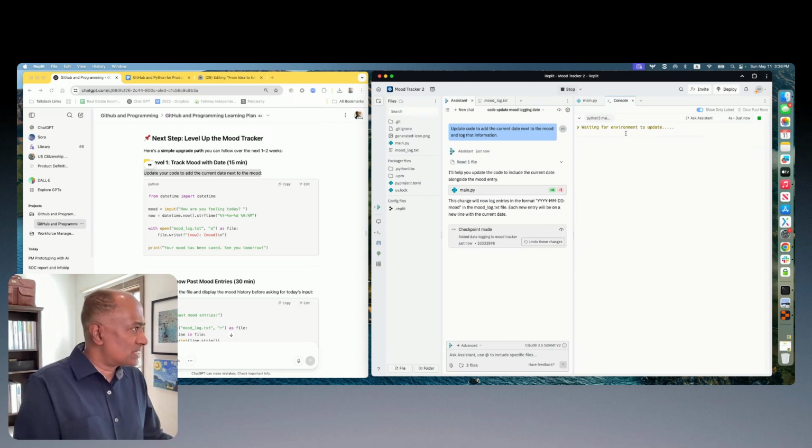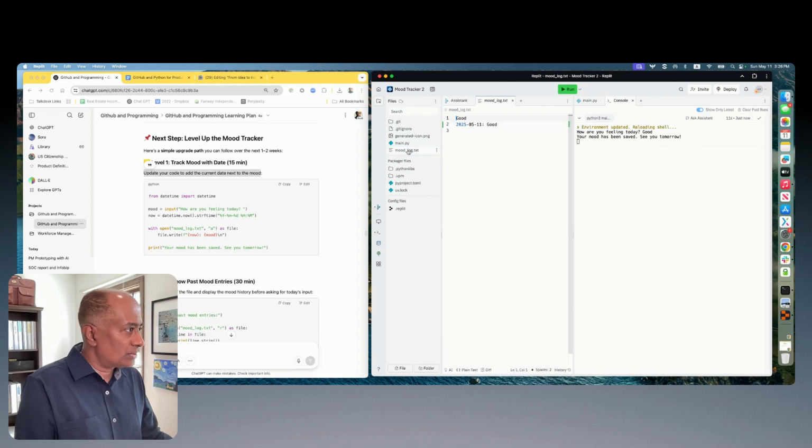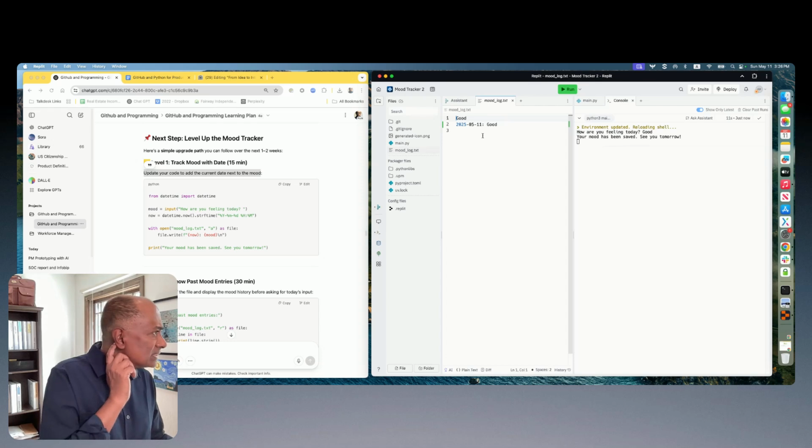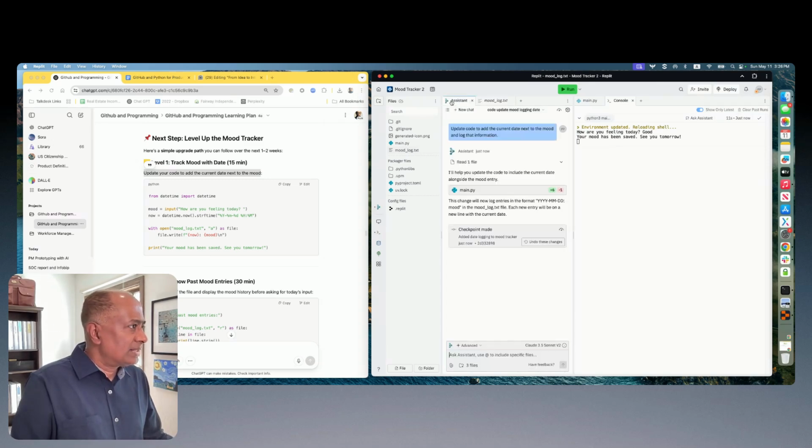And then obviously I want to test it. How are you feeling today? And I'm going to say I'm feeling good. And when I do this, it should, in the log file, in the mood log.txt, log not only my response but also the date and time. In this case, it has logged that information in there.